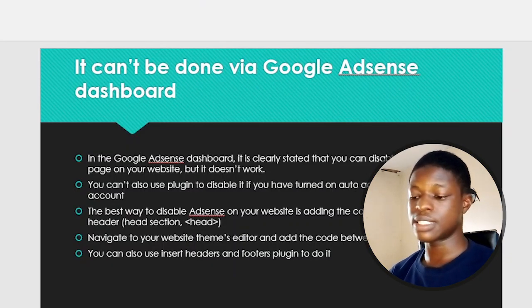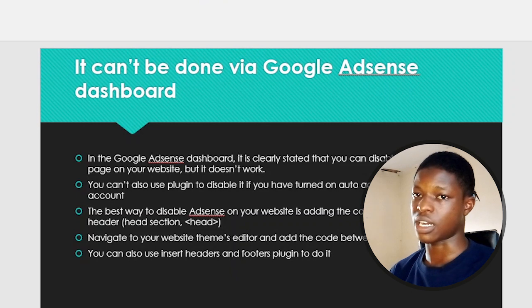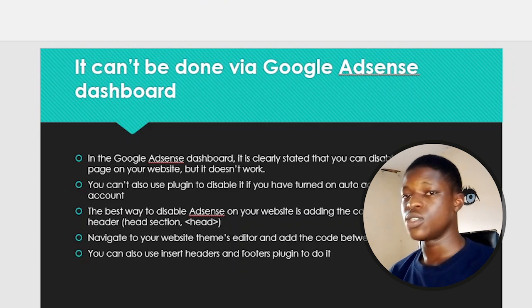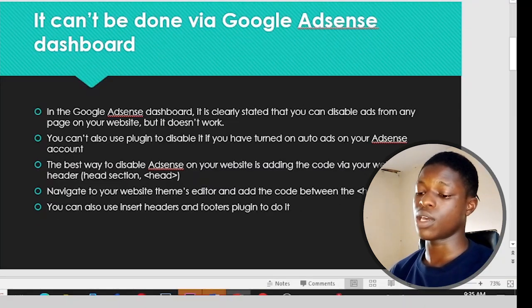In the Google AdSense dashboard, it is clearly stated that you can disable ads from any page of your website, but it does not work. You also can't use a plugin to disable it if you turned on auto ads on your account. On your AdSense account, there's one feature they call auto ads. Once you have turned it on, automatically every page on your website will have adverts. Hence, you can't control the disabling of adverts on your website by using a mere plugin like Ad Inserter.